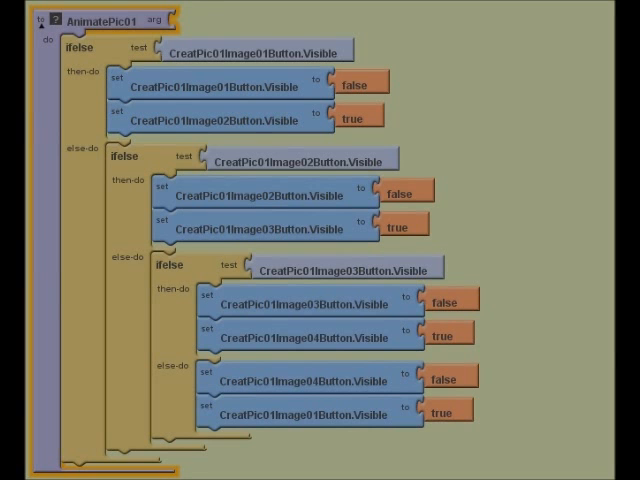This is a view of the animation area in MIT App Inventor, which is the development environment that I use to create the program. If you look closely at the image, you will see it's quite simple. You have a procedure called Animate Pick 01. That's the pick area that is set up for the animation. I actually have a button, and the button is simply called Image 01, and then I have a button Image 02, Image 03, and Image 04.